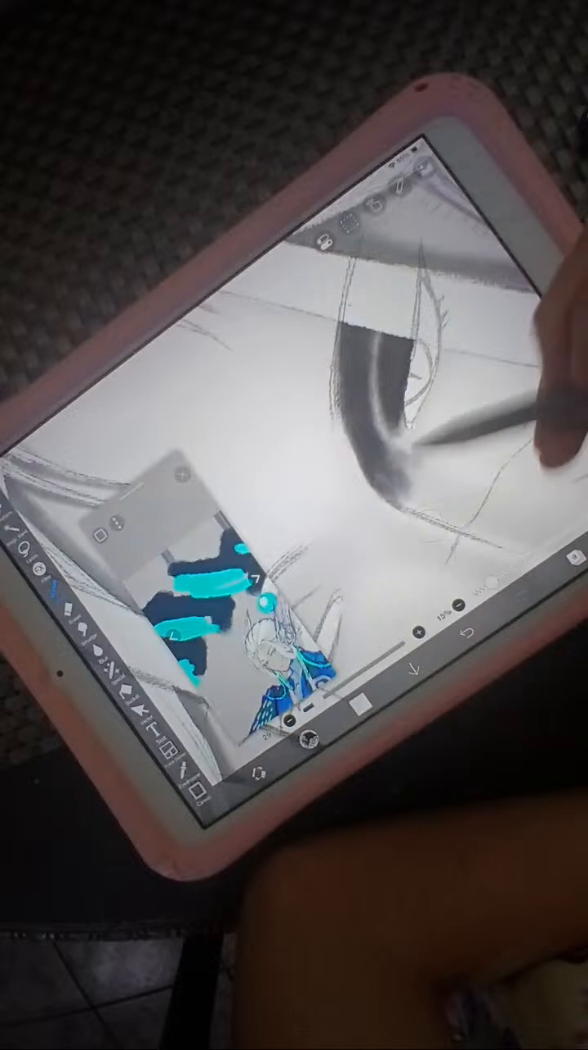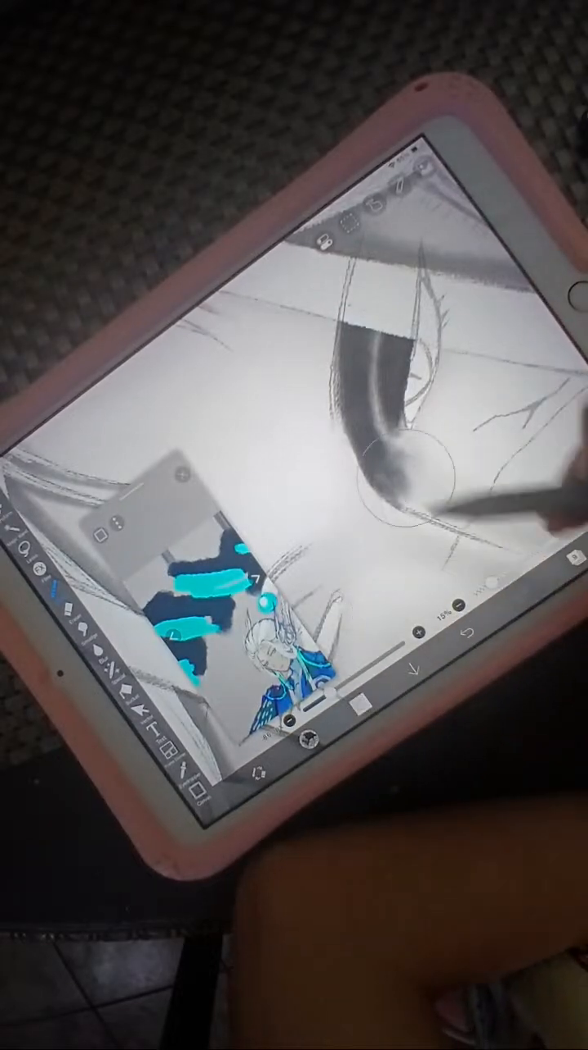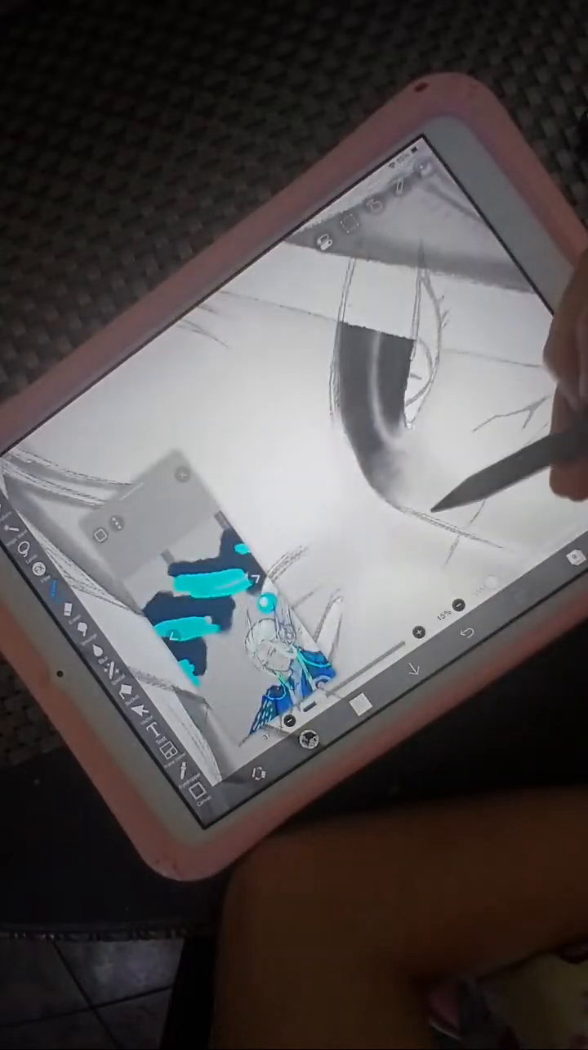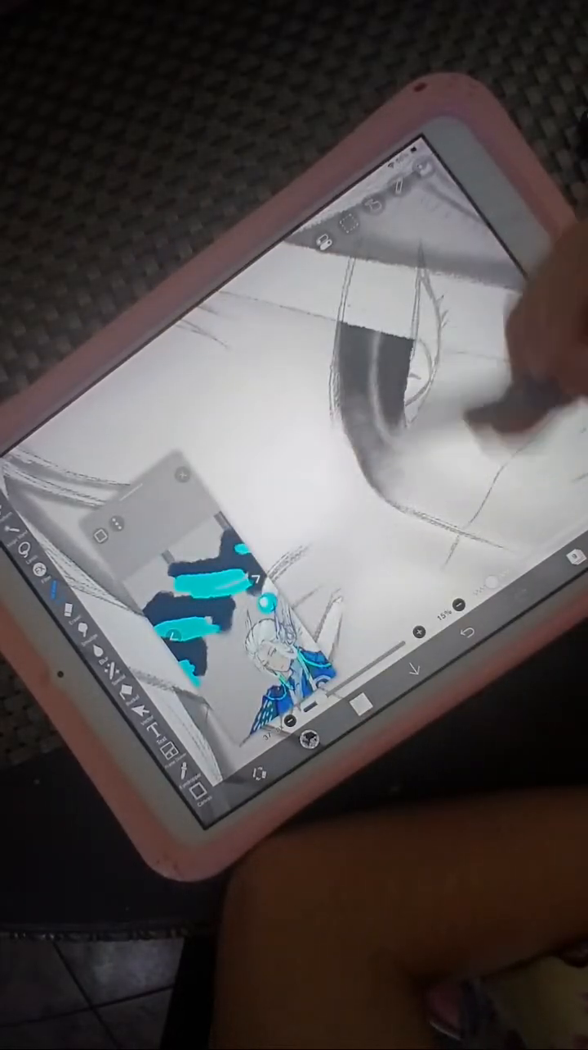So we're gonna use, instead of using the eraser tool because I don't have a textured eraser, because this is the multiply layer, we can get away with using white.